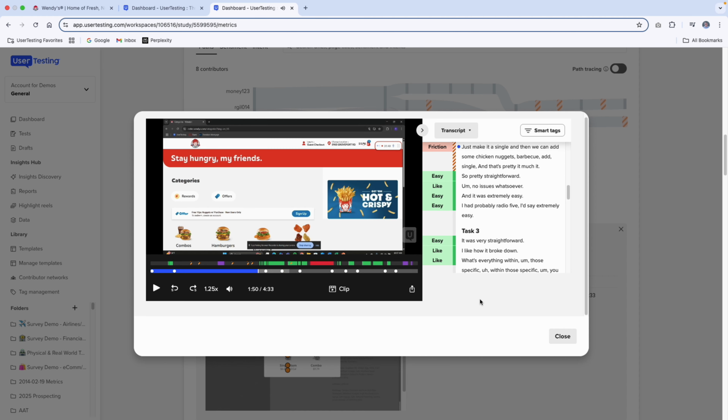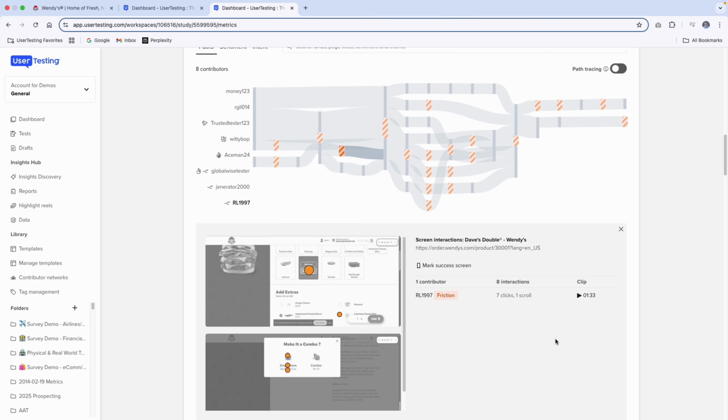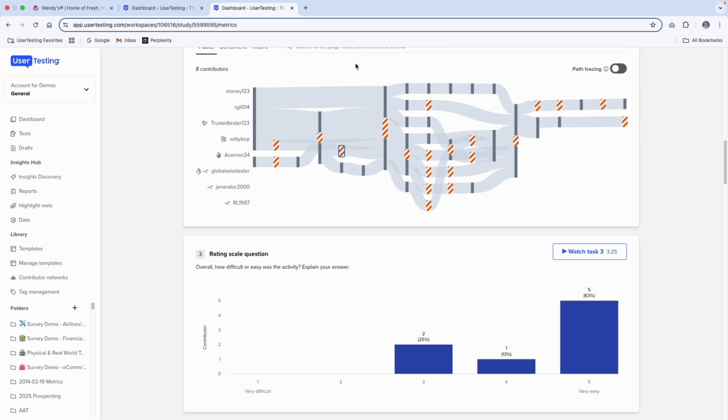It looks like friction was being caused by that loading screen, the spinning wheel. So there might be an issue with responsiveness in the application as people are customizing an order for pickup. Each one of those little points of friction reduces the likelihood that someone is actually going to complete the order.